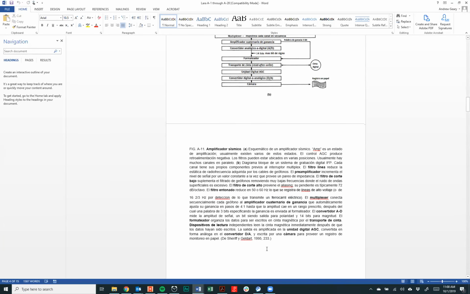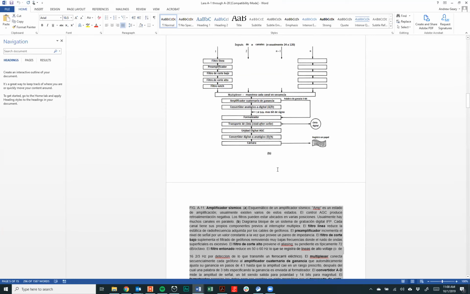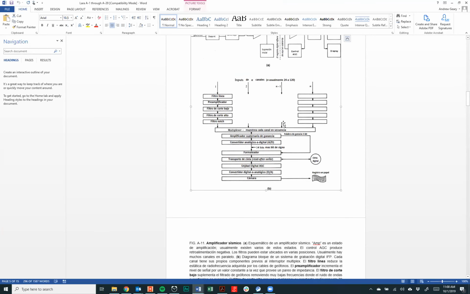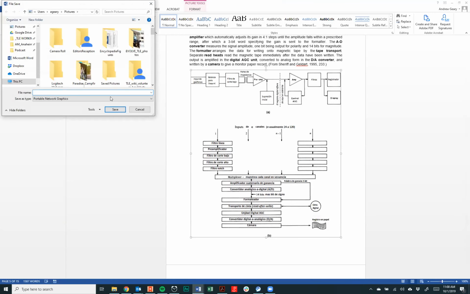So you'll also see here, this one's a pretty long one, but there's no math. You would just copy this. Here is the image that you would save. So you'd save this picture, and I believe it was A11, so it would be FIG A-11.